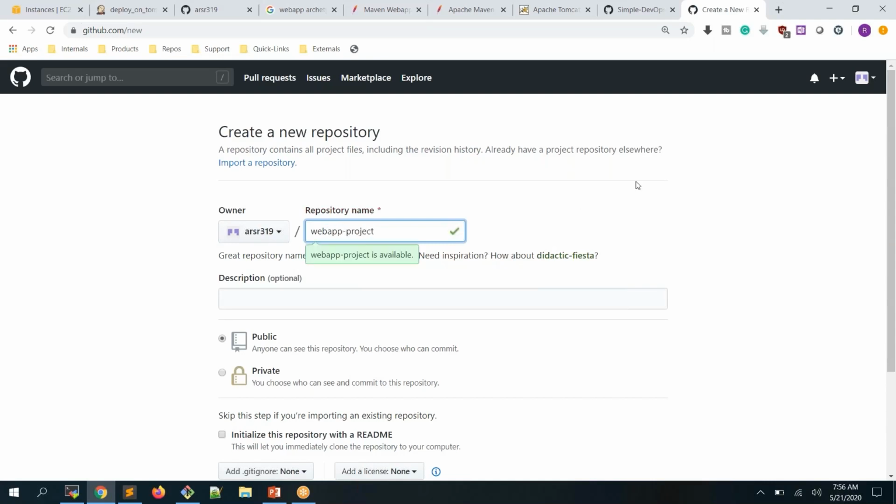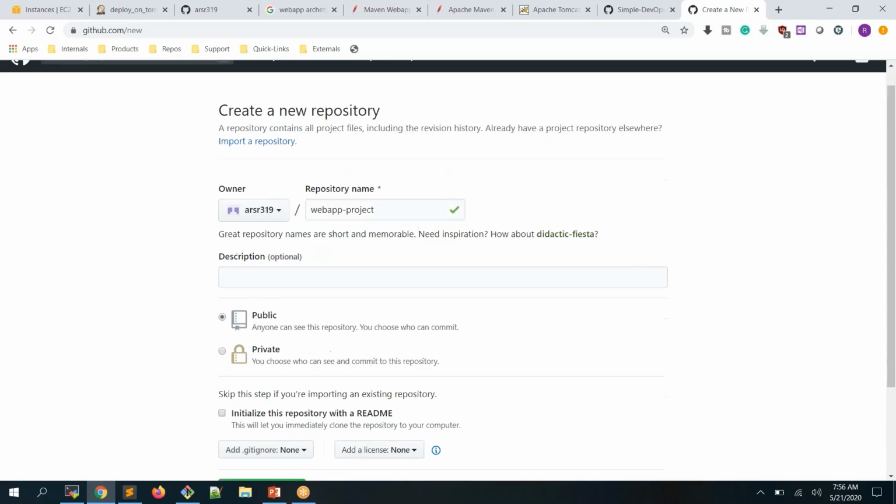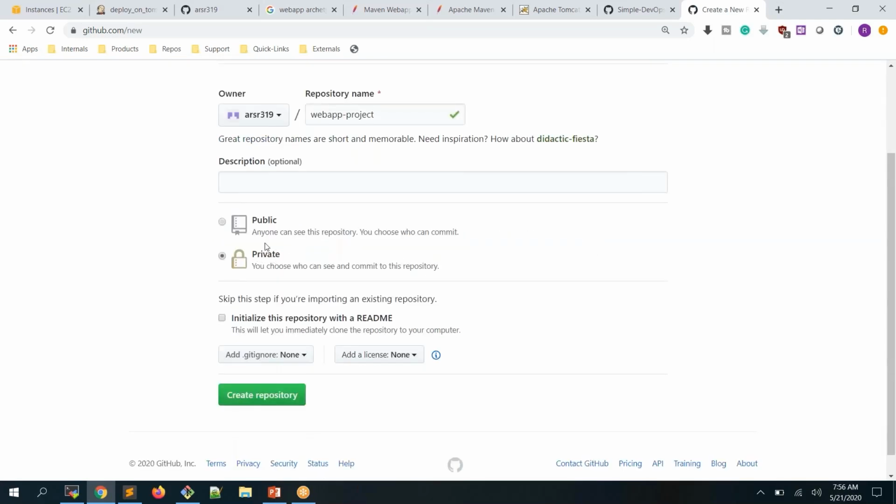You can give any name, but just for naming convention, I am giving web app project. And this time I'm choosing private, not the public one. Okay, it is private, and we'll see how Jenkins is able to handle that. And I don't need a readme file, so I create the repository.